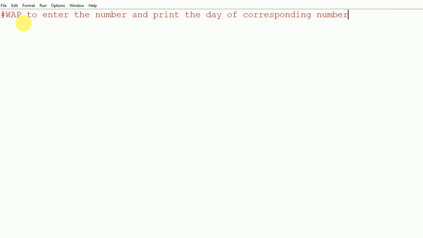The topic of the program is: write a program to enter a number and print the day corresponding to that number. जैसे हम संडे मंडे तो फिर हम नंबर एंटर करेंगे. जैसे मैं 1 एंटर कर रहा हूँ तो मंडे प्रिंट होना चाहिए, 2 एंटर कर रहा हूँ तो ट्यूसडे प्रिंट होना चाहिए. So like this, we will enter the number and print the corresponding day. So let's start the program.